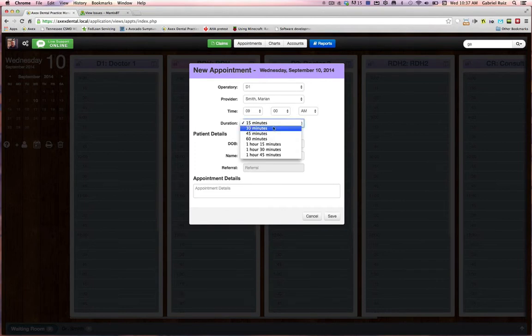Here's the duration. We can say that it would be something like a root canal. Let's set out an hour and 15 minutes for that. And let's write here on the appointment details that this is going to be a root canal.